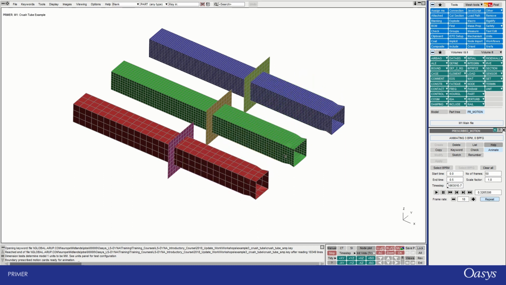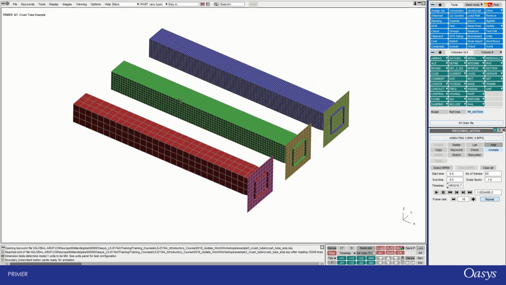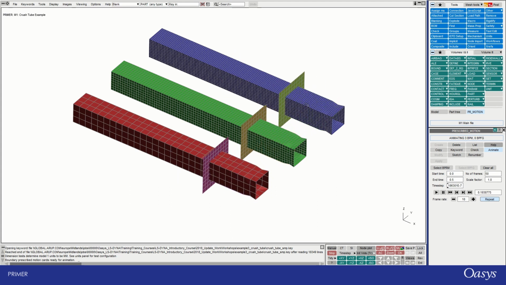Okay, so to play the animation, we simply press the play button here, and we'll see that those three plates will move. Now, you might be wondering why nothing else is moving. And the reason for that is because the nodes on the ends of these crush tubes aren't actually tied to these rigid parts here. Instead, what we have is a contact defined.